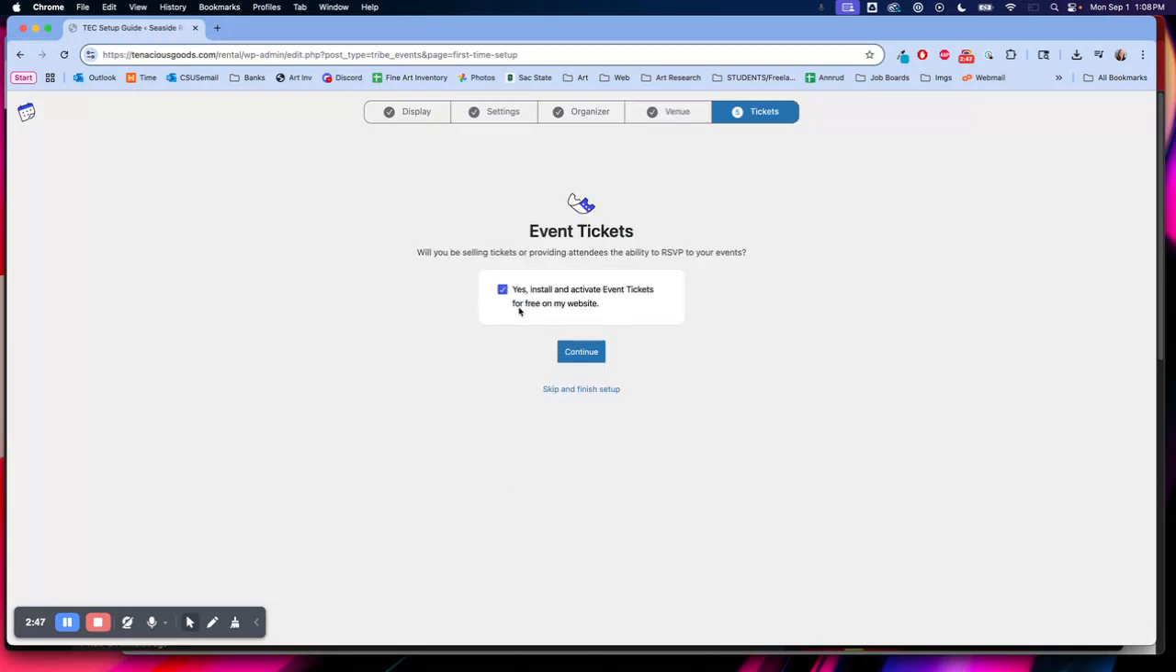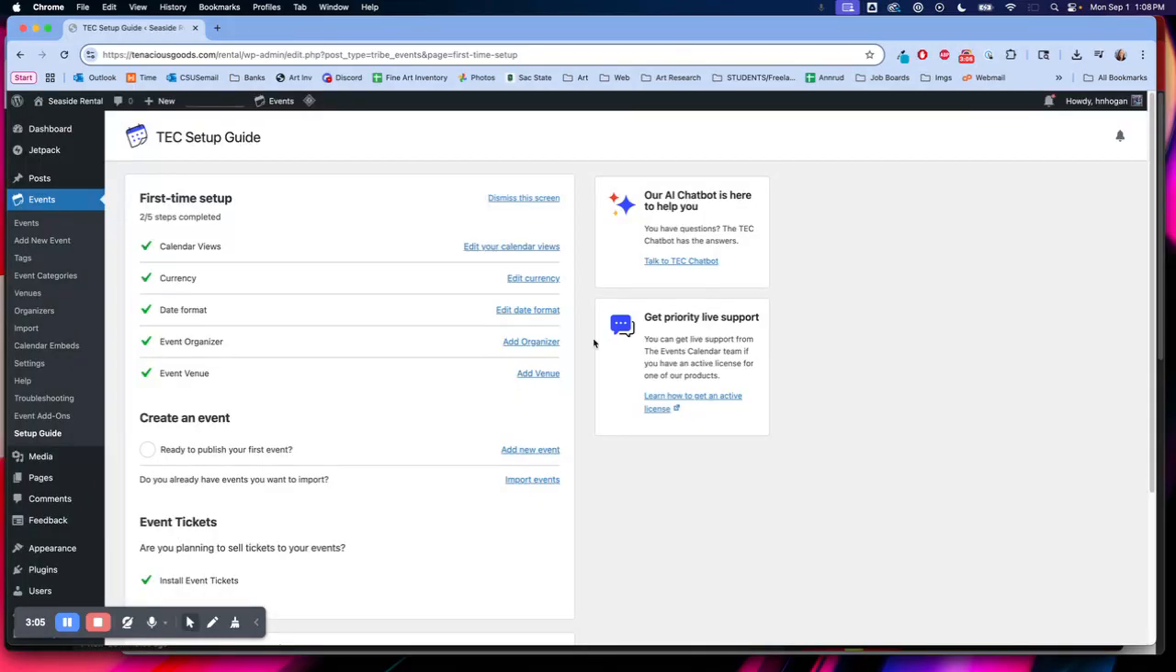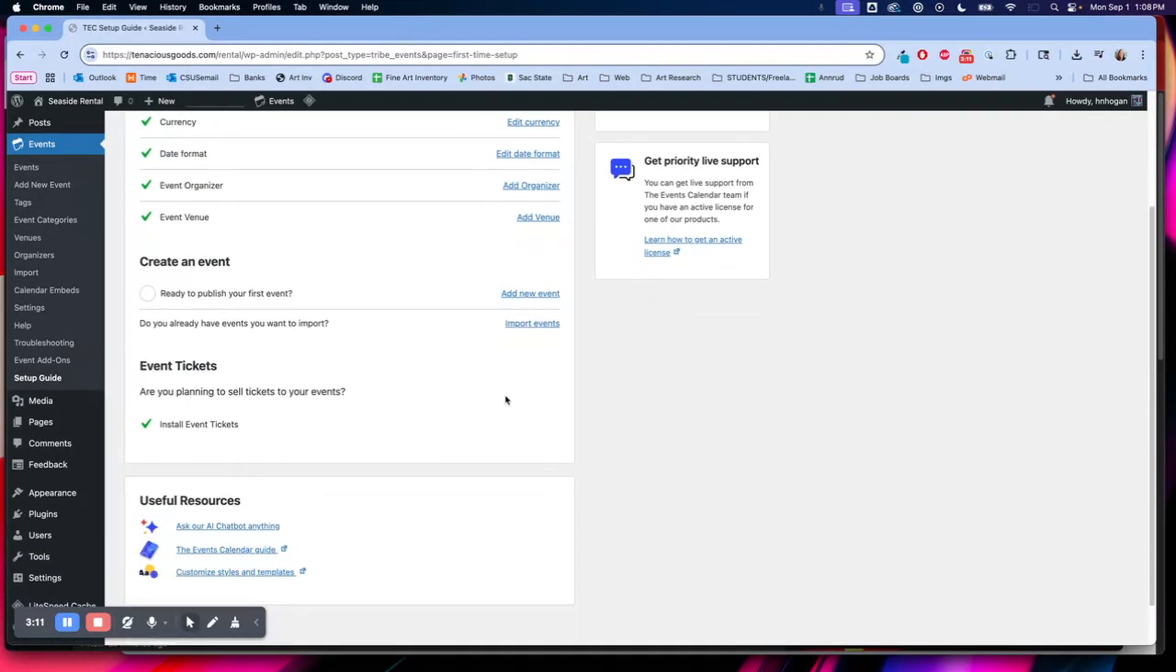Yes, install and activate event tickets for free on my website. So if you want to allow to sell tickets and allow for RSVPs, you can install that. So I'm just going to leave that on. That's fine. Continue. This little wizard is kind of new. So we got the calendar views, publish your first event.